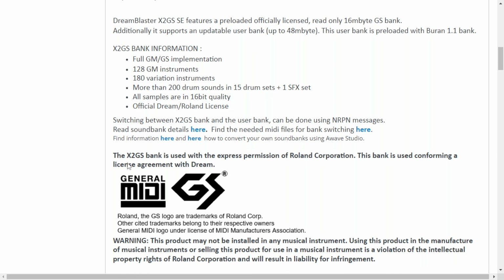There's an interesting detail about the license agreement. Warning, this product may not be installed in any musical instrument. So it is really for the purpose of playing old DOS games in a retro gaming PC. I don't see this as too much of an issue because most of you are here for the purpose of playing old games.